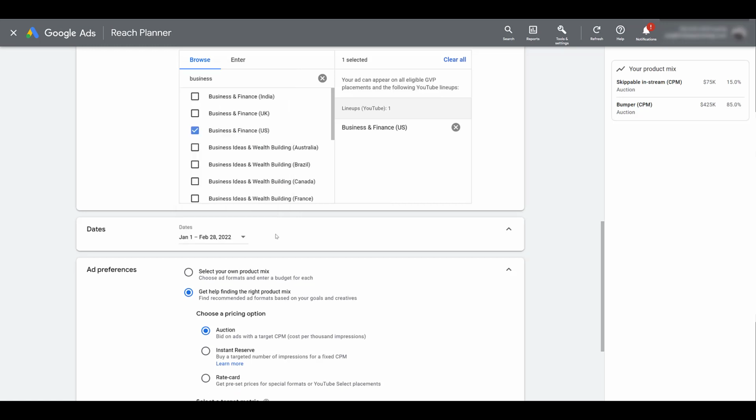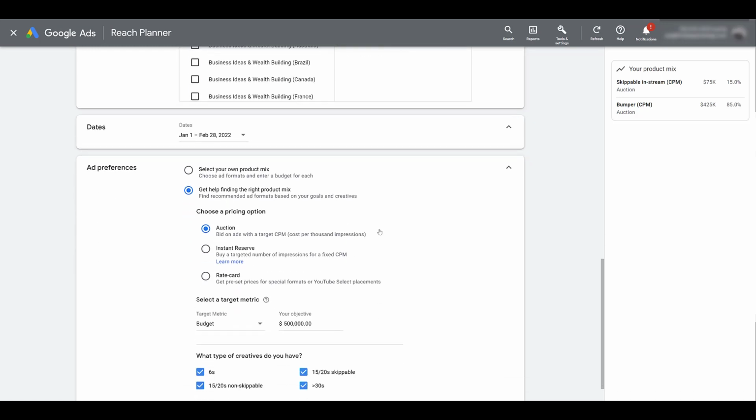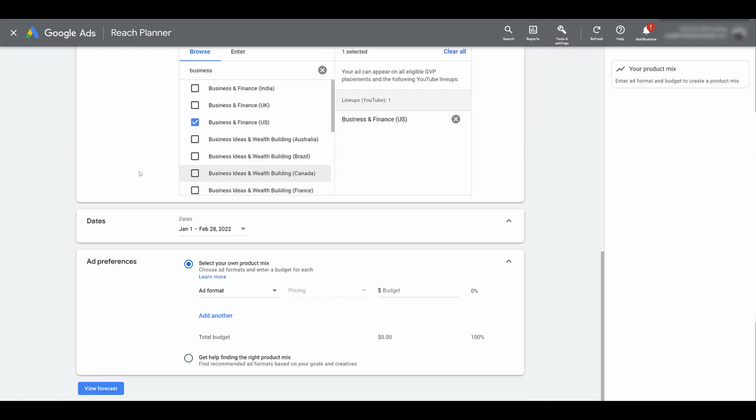So next, let's go down and look at our ad preferences. First, Google's assuming that you need help finding the right product mix. That's Google recommending the ad formats to use, the pricing options, all that fun stuff. And I'm not saying it's a bad way to go. Just know that you have the option to choose your own product mix. Start clean. I think it's easy to use this option anyway, because hopefully you already know what type of ad creative and what ad formats you're going to use. And everything I do when selecting my own product mix will be available if you choose the option of get help finding it, because you'll be able to edit those options.